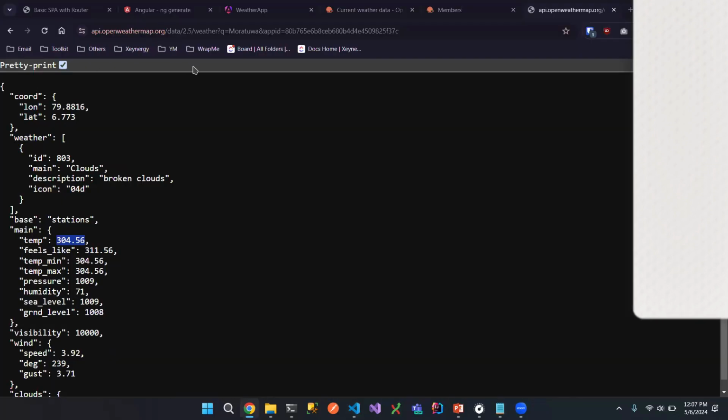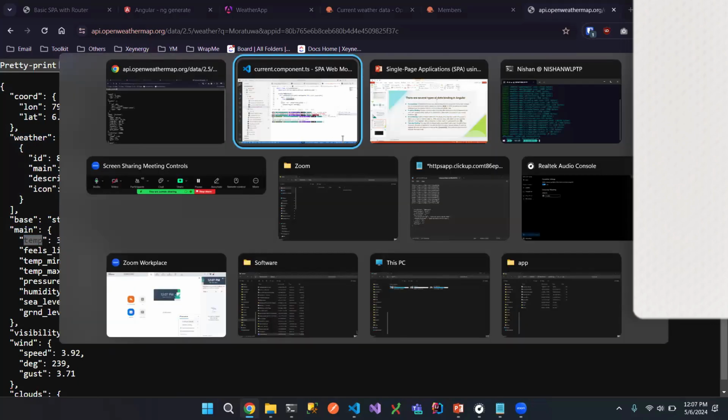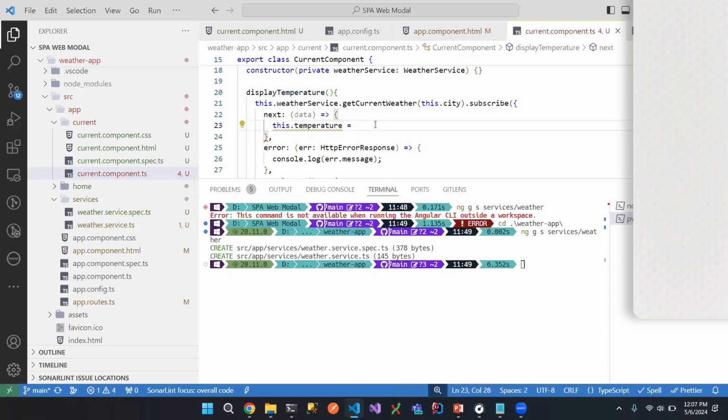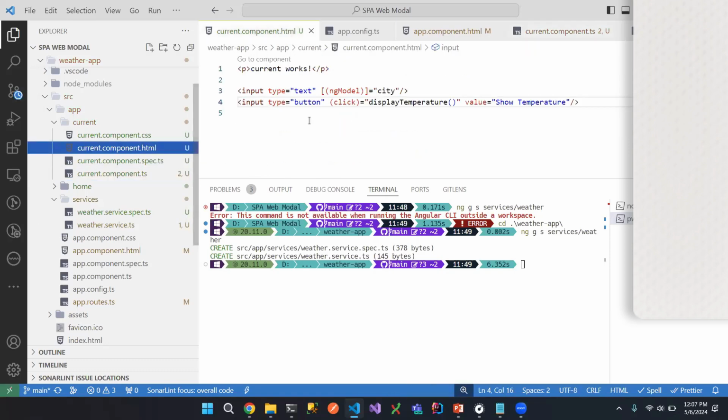So whatever object we get, we have to determine where our information is coming from. It is coming under the main object, the temperature property. So let's say here it's data.main.temp, right? And we'll show this temperature in the HTML as well.